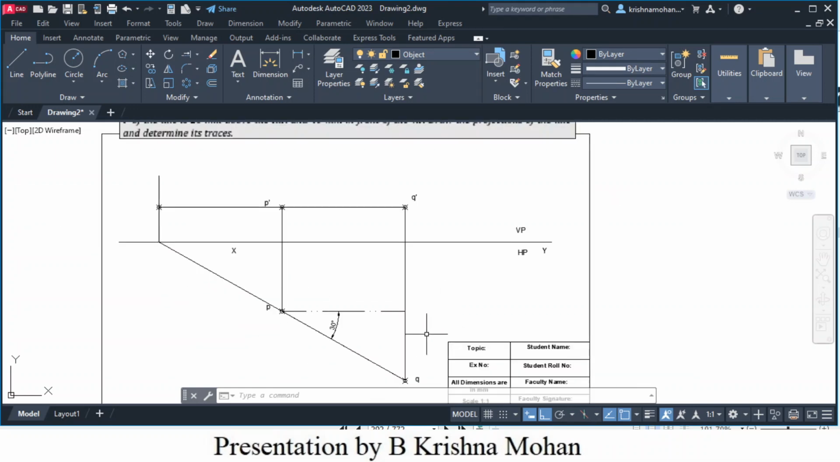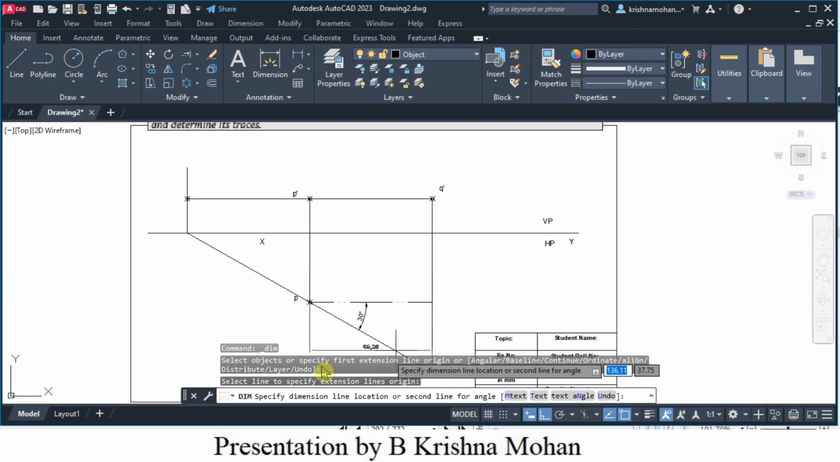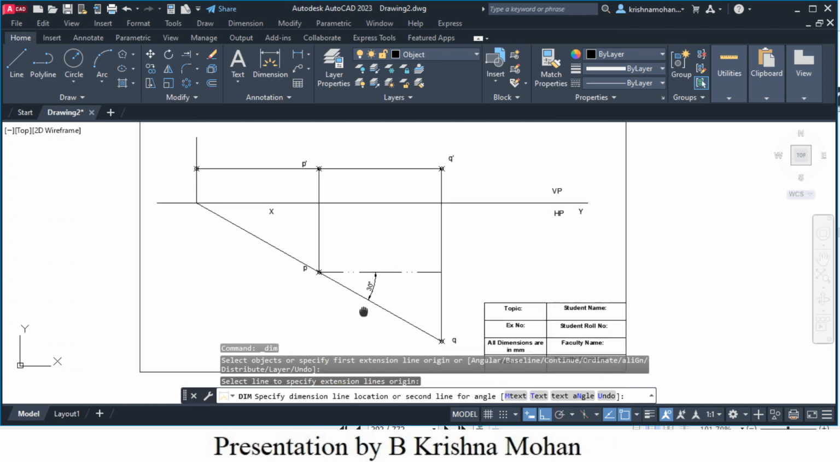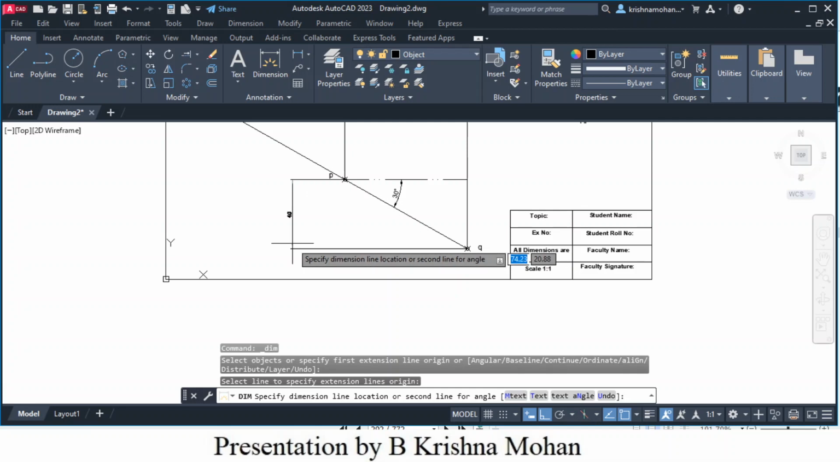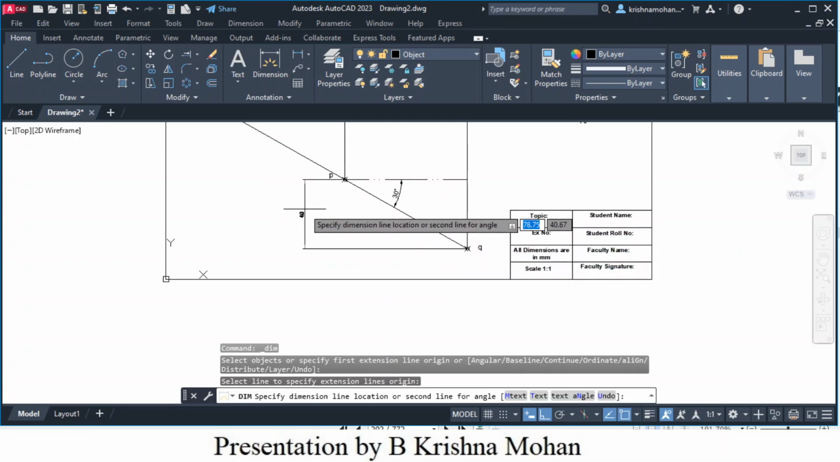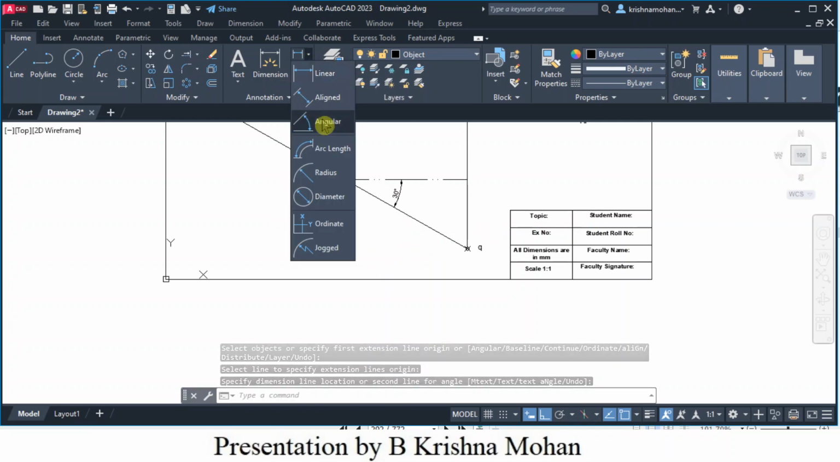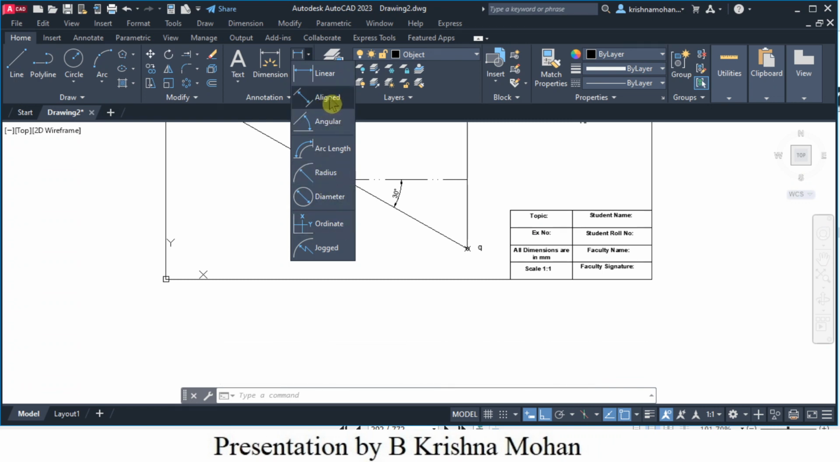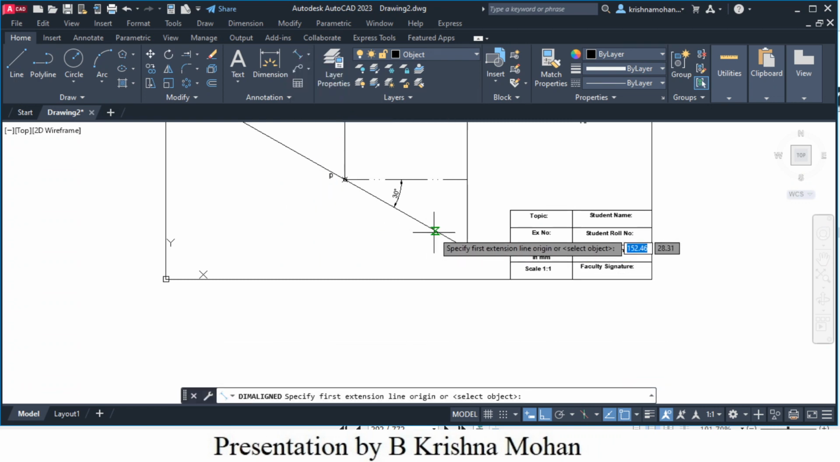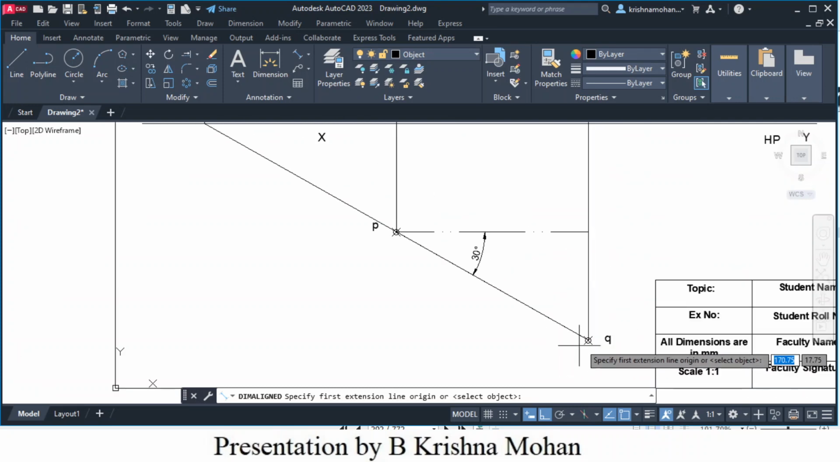So let's add dimensions. I need to show the dimension with respect to this line now. So I'm choosing dimension. Let's select this line and drag it. I don't want the horizontal and vertical, I need to have aligned dimension. If you can't pick it, you can just drop down and pick aligned dimension. Let's select this line, or you can simply select distance between 2 points.